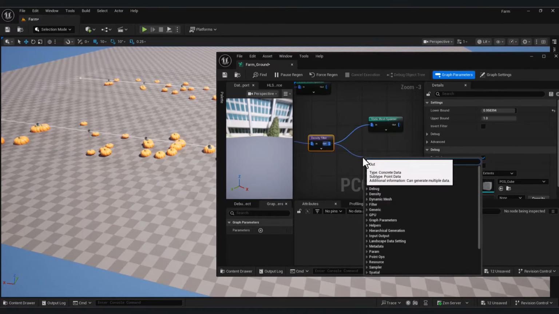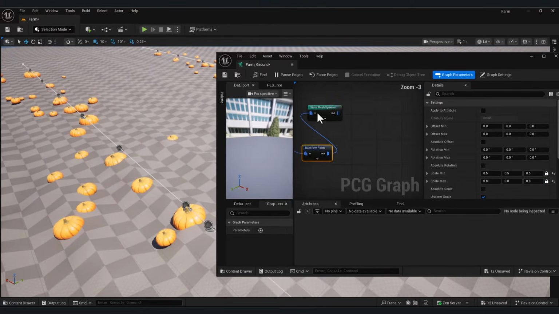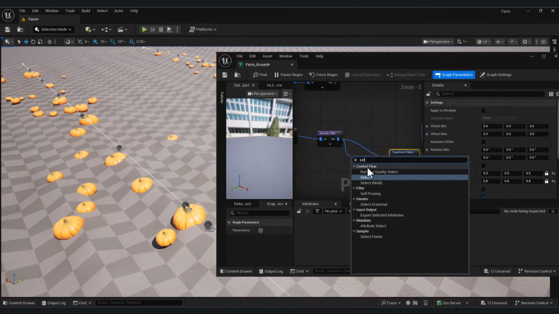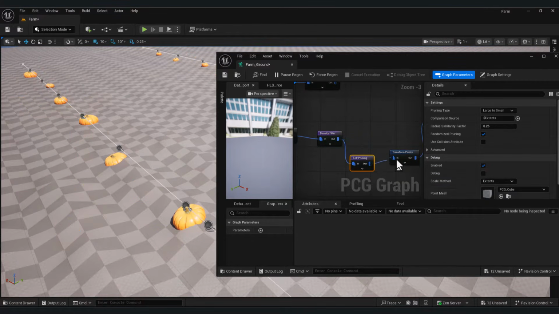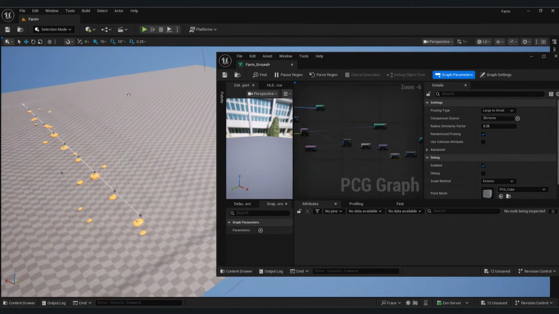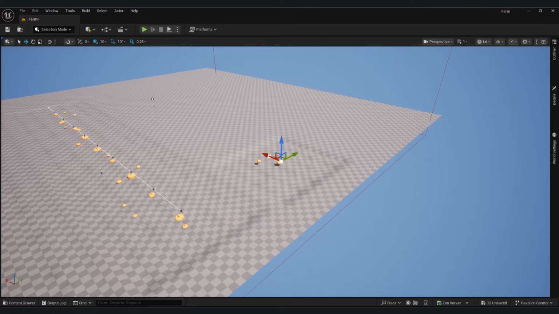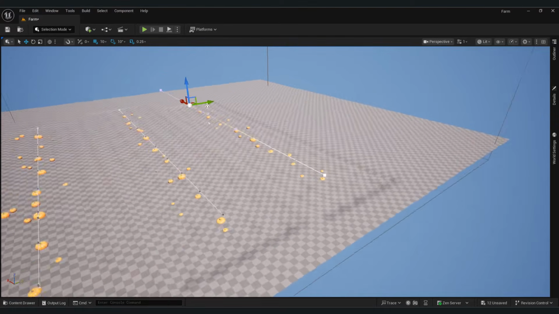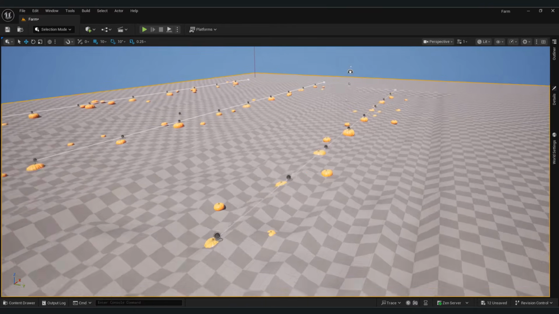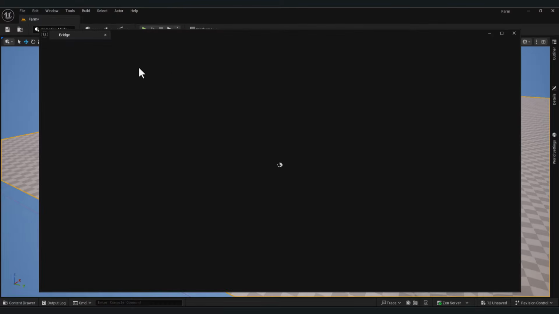Next, to add even more variation to the points, we use a transform points node. And to keep the meshes from overlapping, we enable self-pruning. Now we can expand our farm simply by drawing more spline paths. Just remember to enable multiply on the first get spline data node so multiple splines are supported.